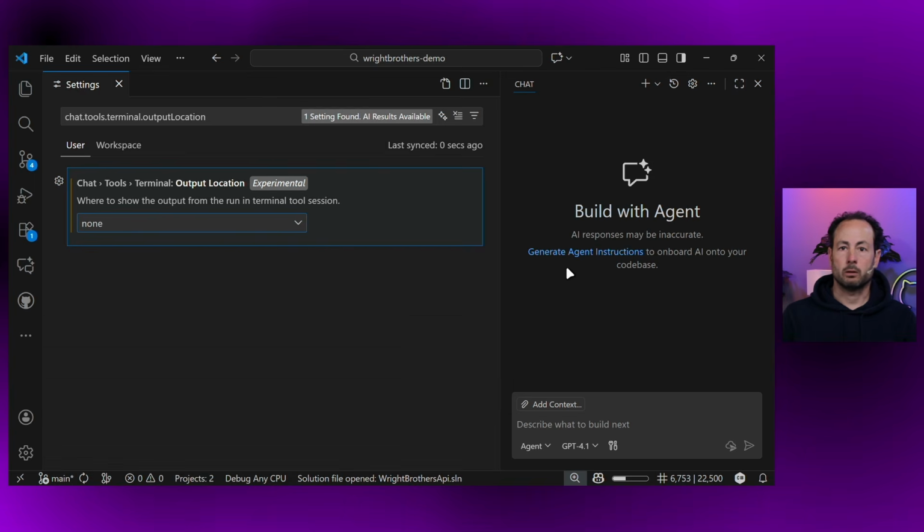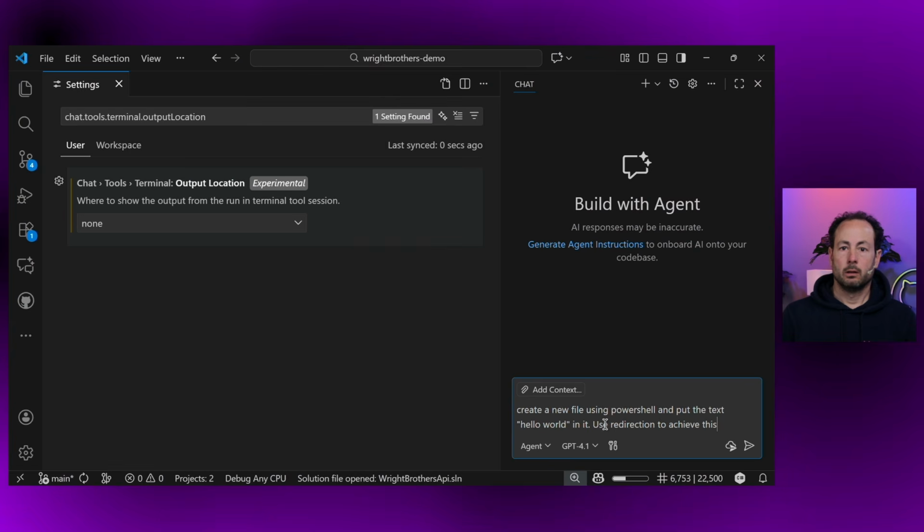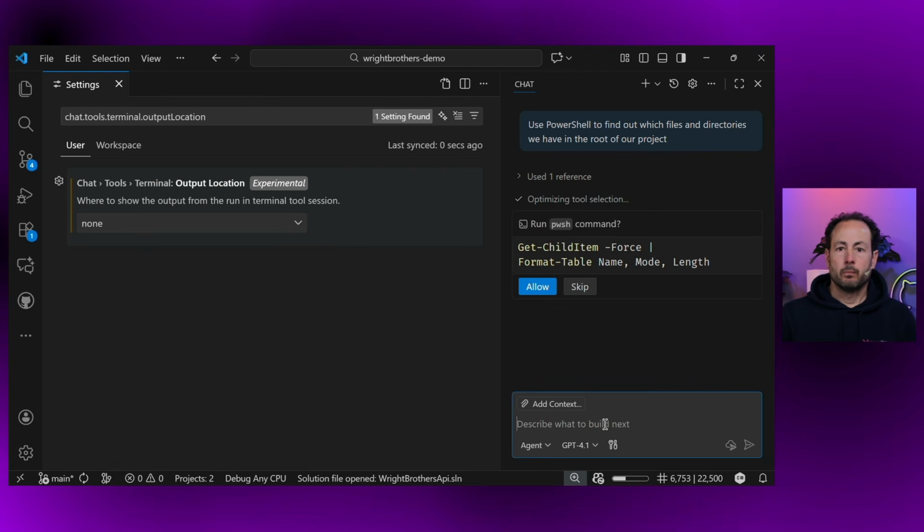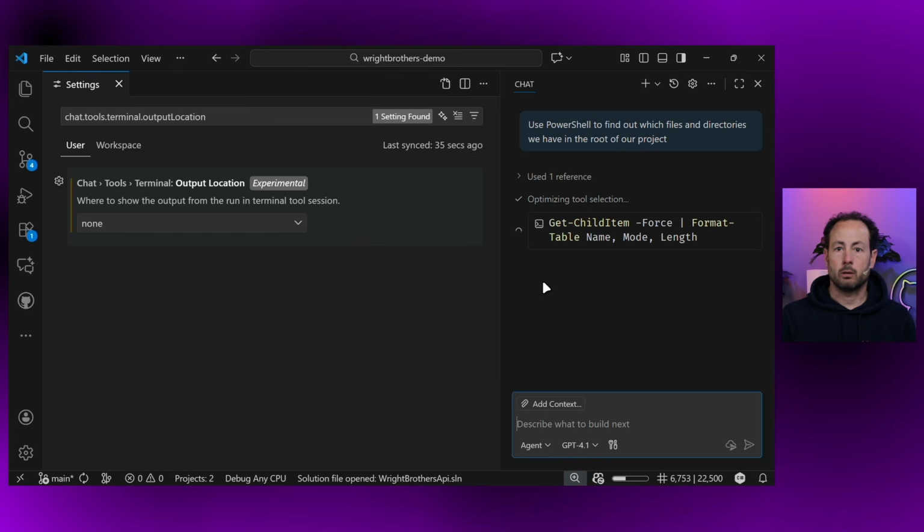So let's see how that looks. I'm going to ask Copilot to write a new file to get the directory contents from our project using PowerShell. So it should use PowerShell in the background in a terminal, but it's not going to show it. So let me go ahead and enter this prompt. And yeah, it will ask me, of course, to run it. So I'll allow it to run.